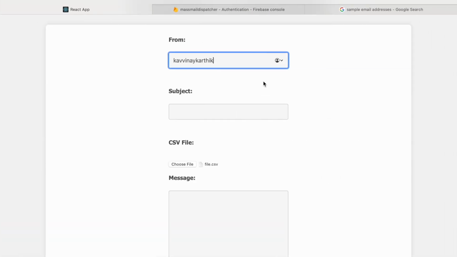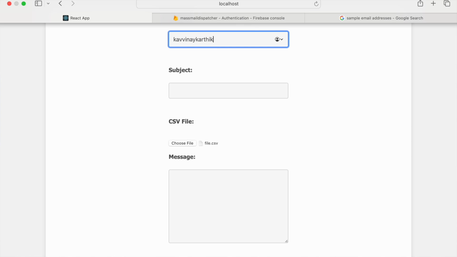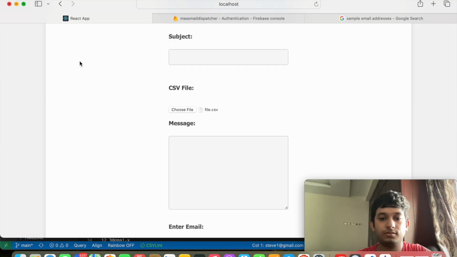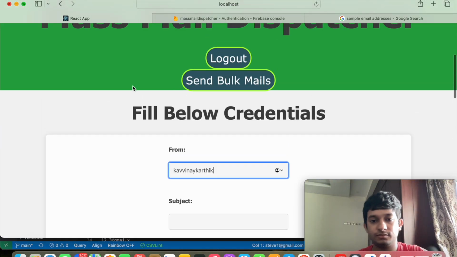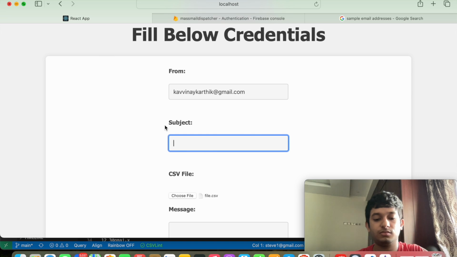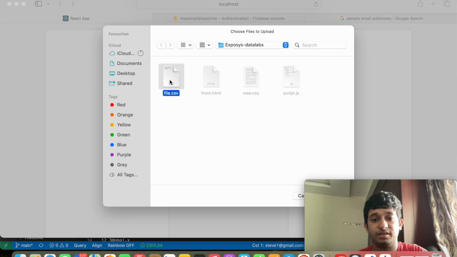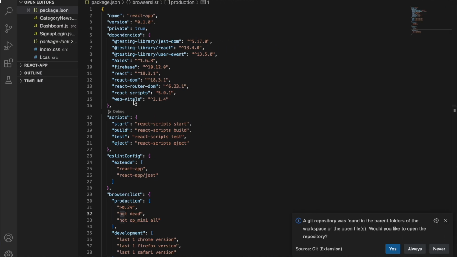I'll explain the code later. Let's see the application first. Look here. This is the application. I'll provide the sender email address, which is mine. First, we need to authenticate ourselves. We need to get verified. And I'll provide a CSV file. This is the CSV file.